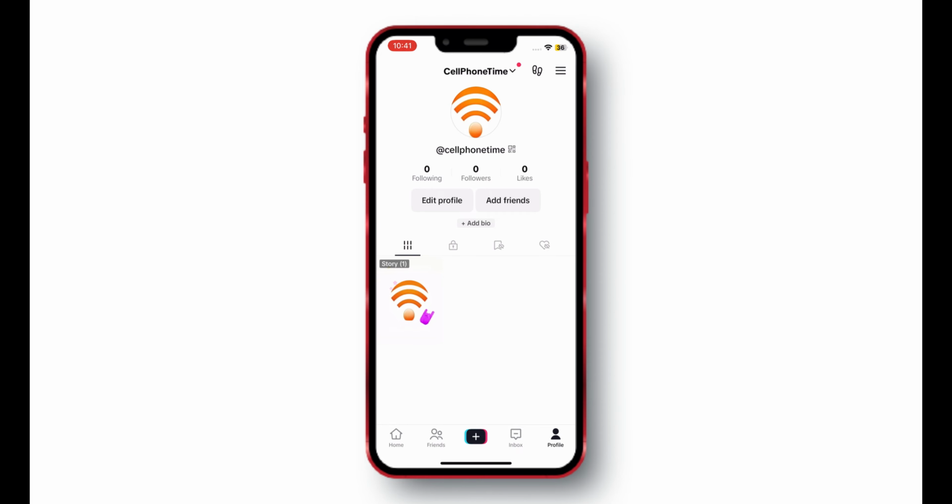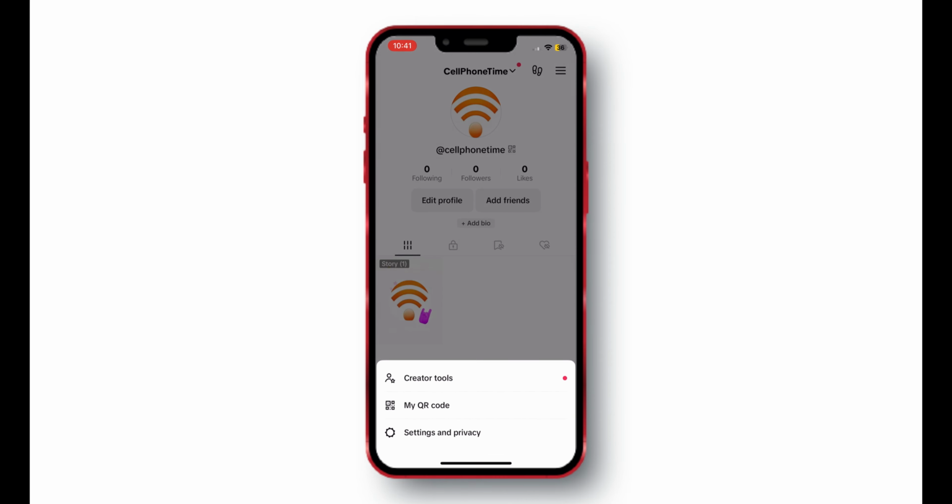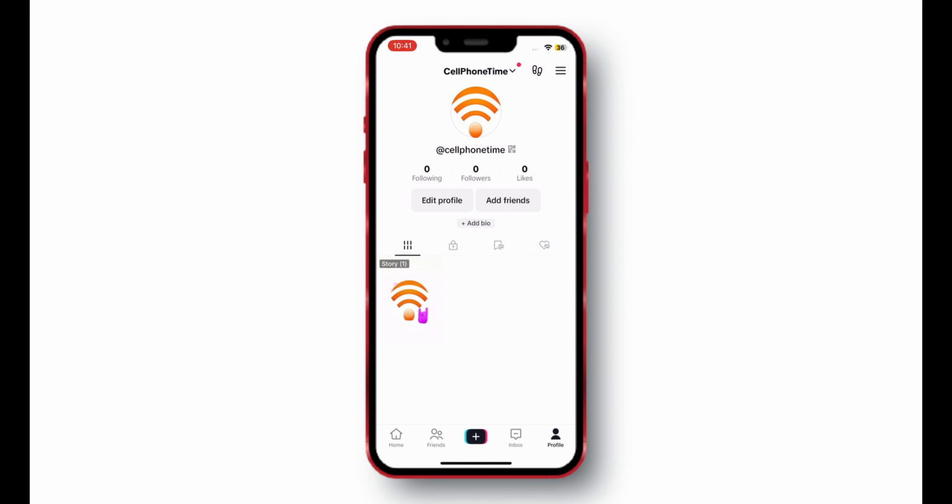At the top right corner, tap the 3 lines option to access the settings. By tapping the Edit Profile button, you can edit your profile. Just below that, in the lock icon, you can find your private videos. The favorite icon will show a list of your favorite videos, and the like icon will show a list of videos you have liked.